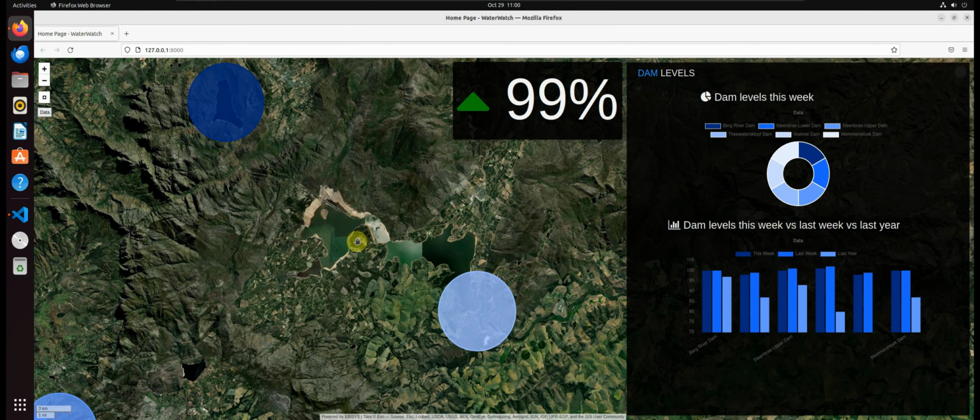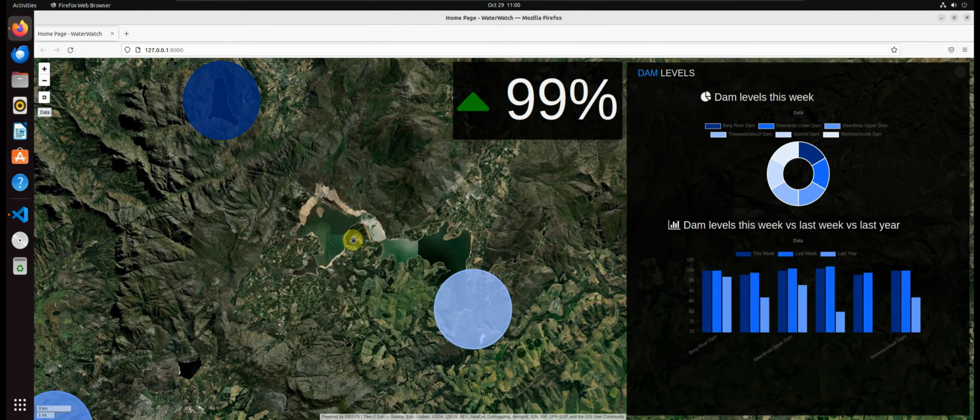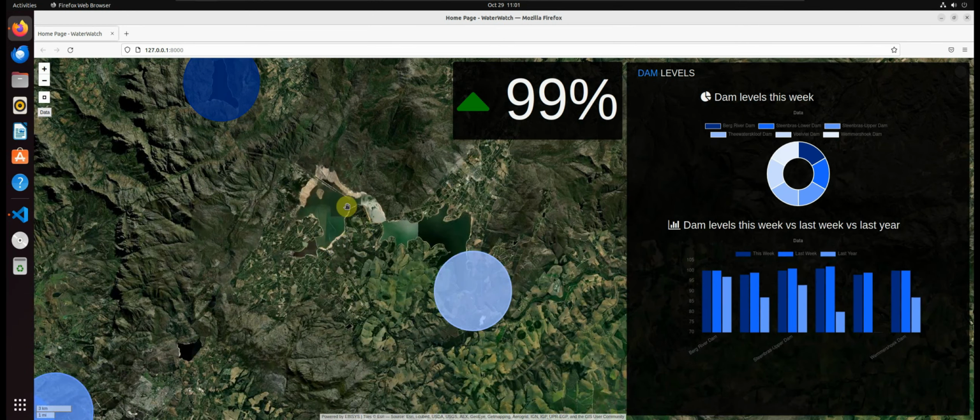So the first one is mapping. As a mapping library, we are going to be using leaflet.js. Leaflet.js is a JavaScript library that's used for building interactive maps. The second topic that we will be covering is called web scraping. Web scraping is a form of data mining which involves extracting data from a website.